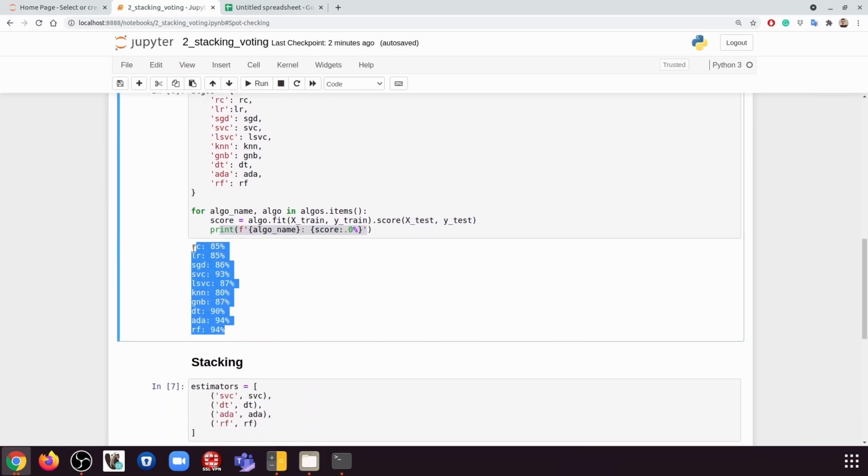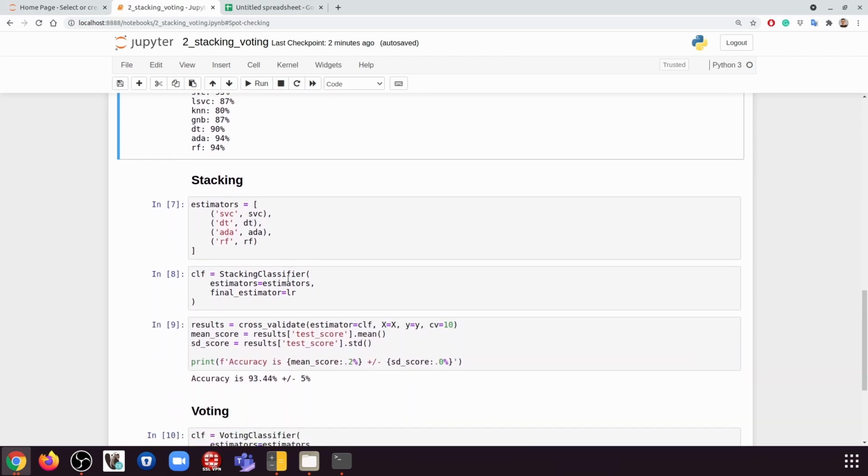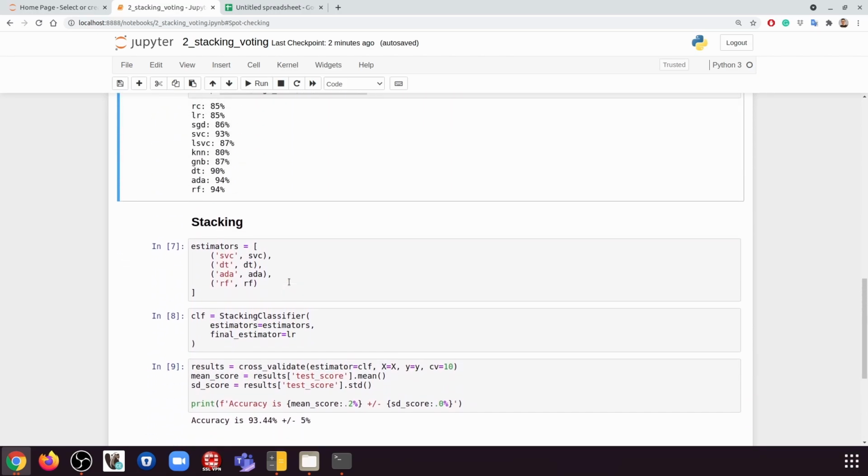So now looking at the result here, it seems like in general, the linear algorithms perform a little worse. And then the nonlinear algorithms seem to be somewhat better, but not too much. But really the winner here is the ensemble algorithms. So that being said, we are going to use maybe more of these ensemble learning algorithms to do our stacking and voting below. So first of all, what is stacking?